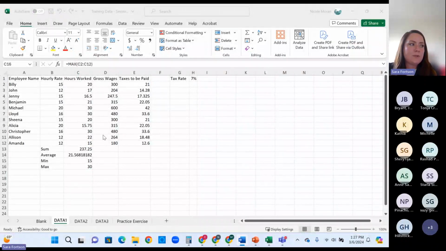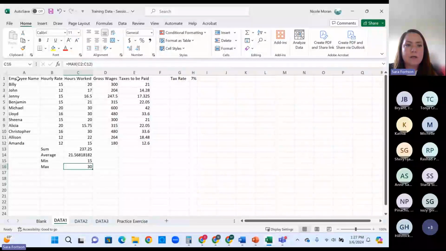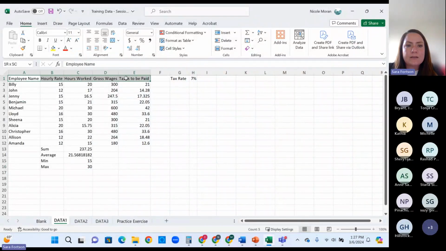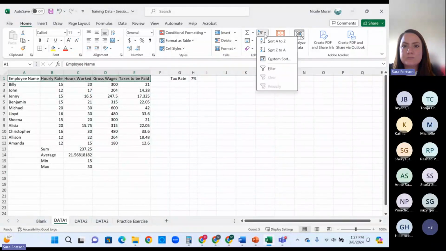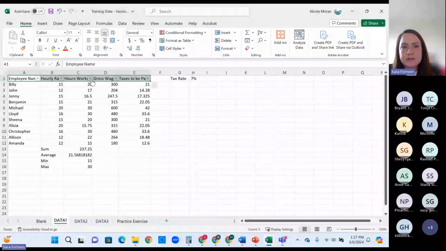We can also sort data and filter it. So if you were to highlight the headers here and go to this little button here, it looks like a little funnel, but yours actually may say filter on your screen. Again, this is a condensed ribbon. So click on that, go to filter, and you'll see these little drop downs came up on these headers.